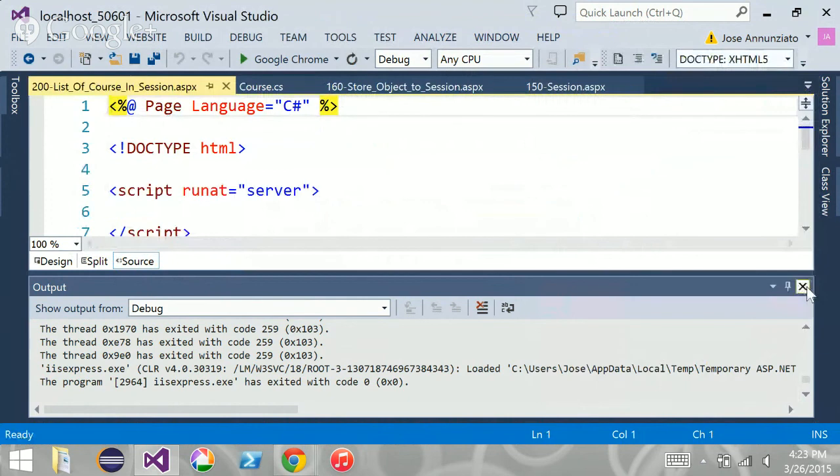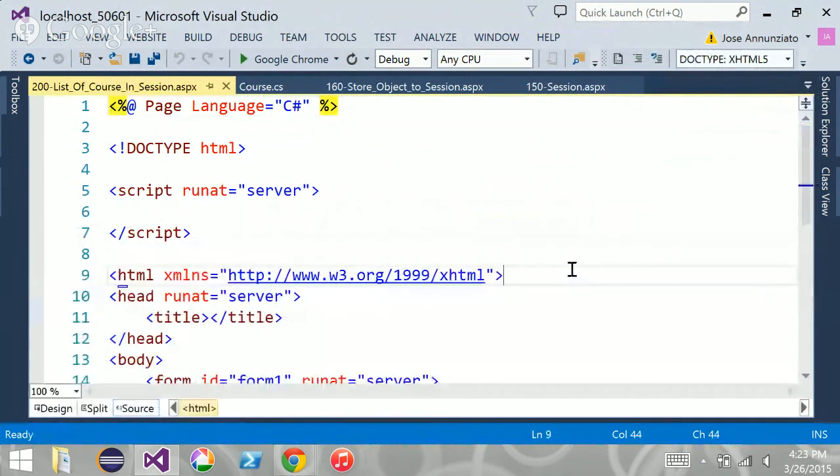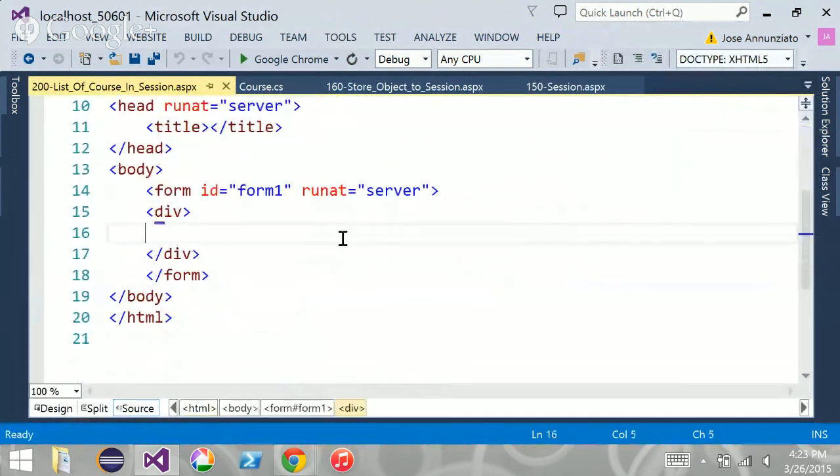Okay. So what we want to do here is create a little UI that, when it loads, is going to look for a list of courses, and if there are any courses, it will render those courses. Okay, so let's get started.